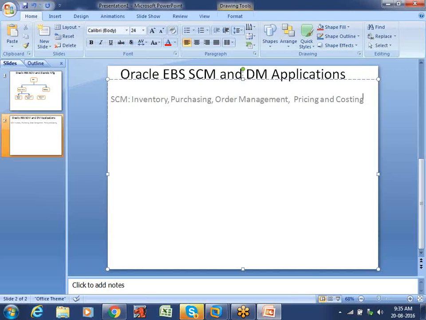Supply chain management is one of the product families. There are a number of product families: financials, CRM, HR, planning. Okay. Next.